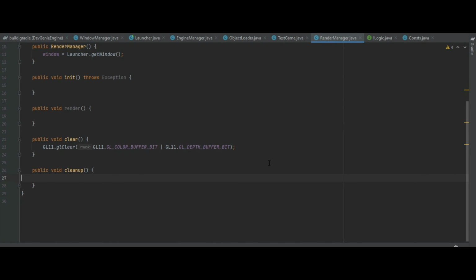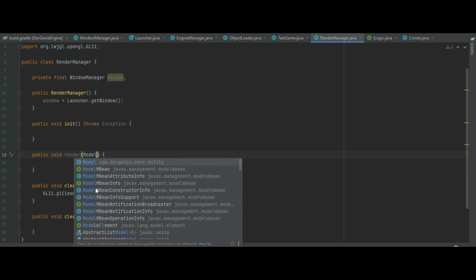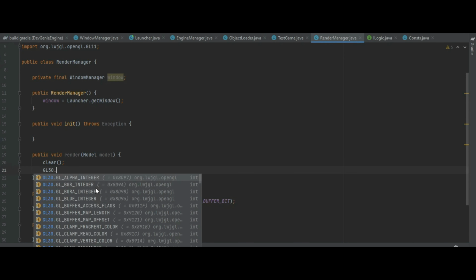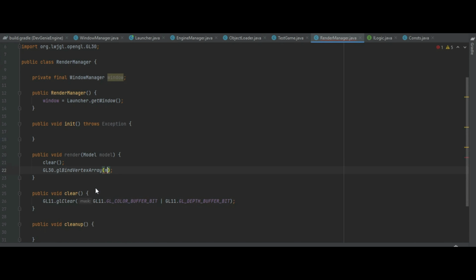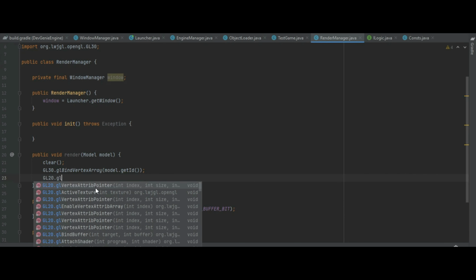So back in our render manager class, we can then start populating some of these values in here, because at the moment it's pretty empty. In the renderer, let's pass the model through as a parameter. We then call clear, and then we can call GL30 glBindVertexArray, and we can do that by passing the model.getID. And then we do GL20 glEnableVertexAttribArray, and we're going to enable attribute 0.